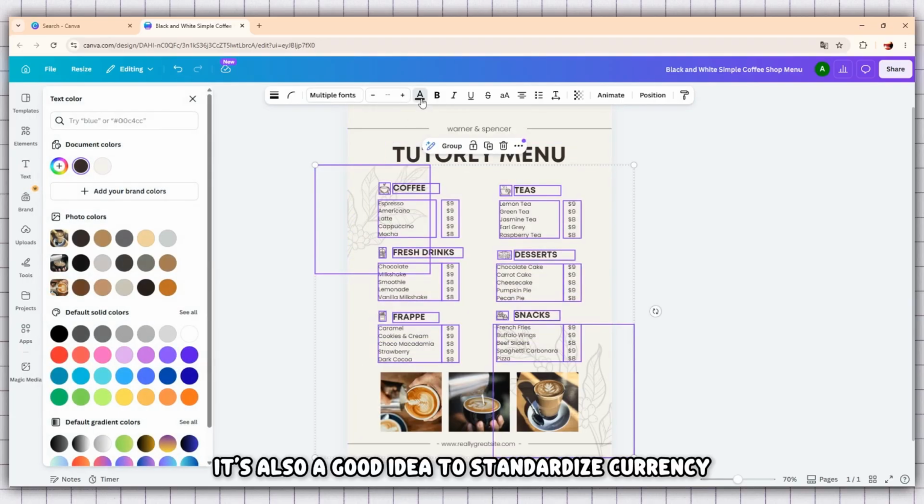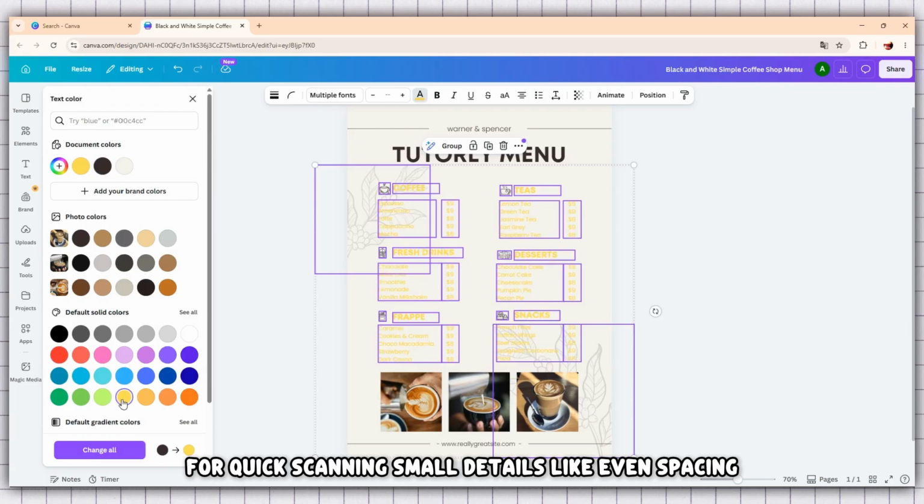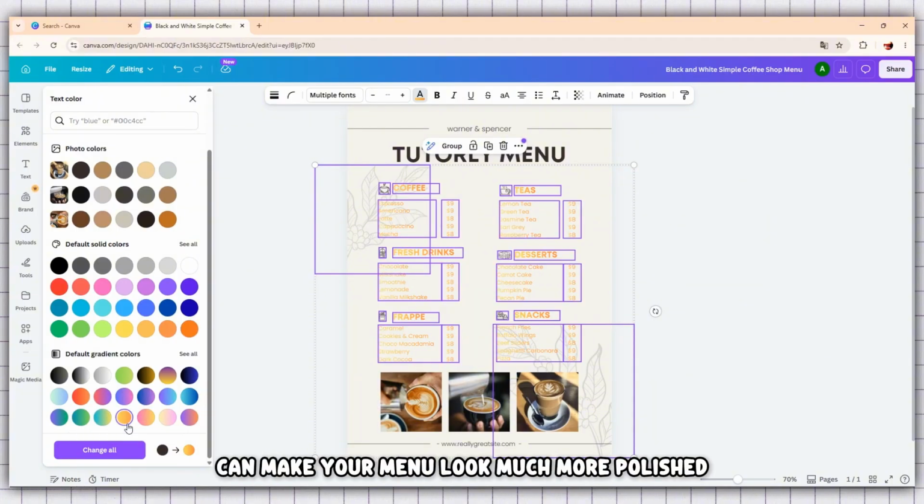It's also a good idea to standardize currency formatting and check that your pricing aligns neatly in a column for quick scanning. Small details like even spacing, matching font sizes, and aligned prices can make your menu look much more polished.